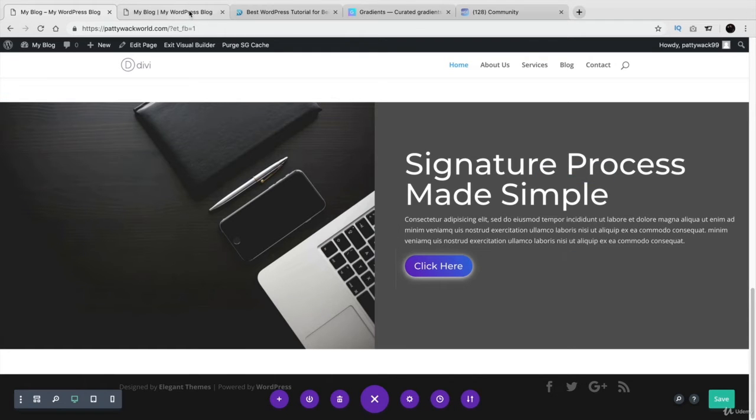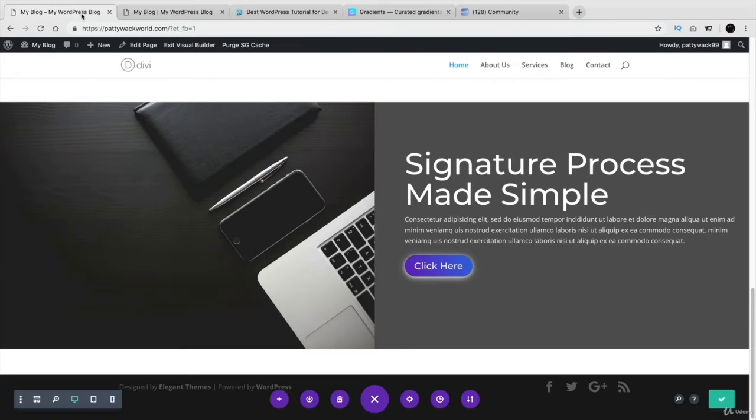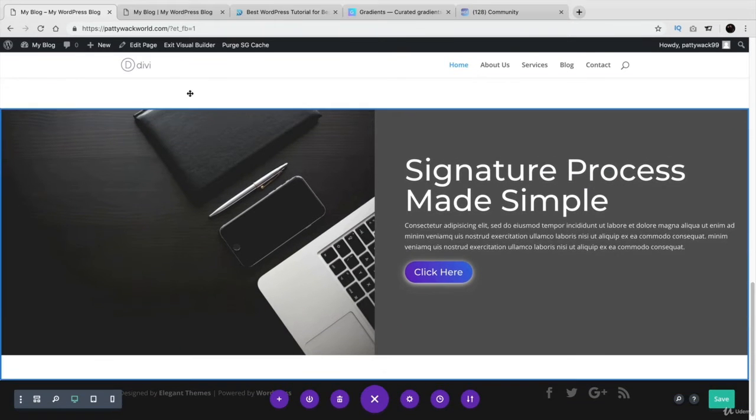Now, one thing I did here is I actually added this into a slant. Now, we're going to introduce you to something called shape dividers, and you are going to love shape dividers. So I'm going to go ahead and reduce this all the way.